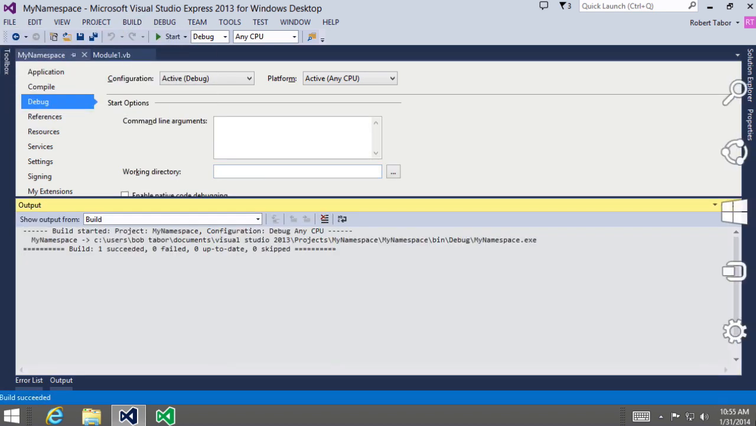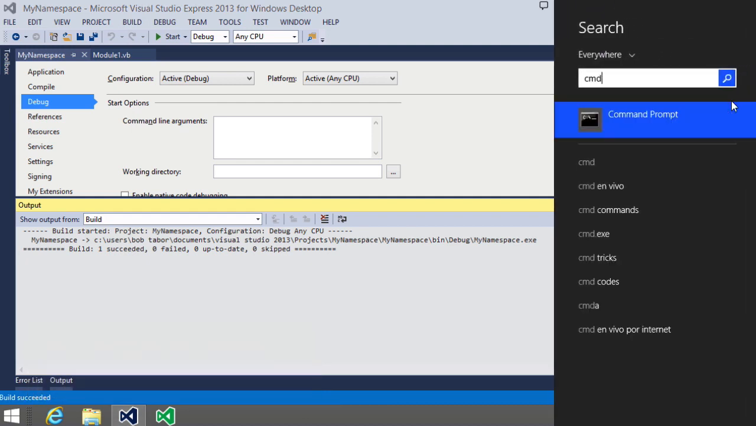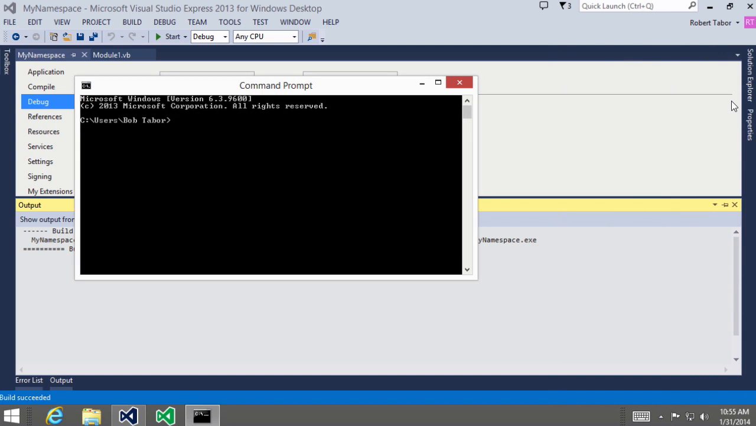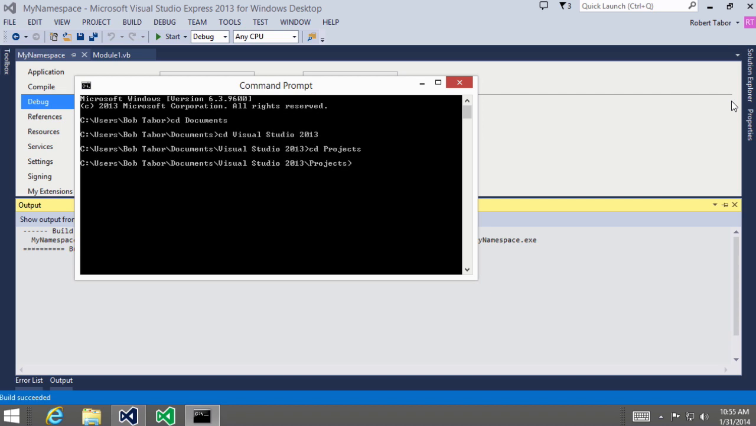So now I'm going to go to search, and I'm going to type in CMD to find the command prompt in Windows 8.1 and open that up. It looks like I'm already in the user folder, so I know that I can get into projects. So CD documents, CD Visual Studio 2013, CD projects, CD My Namespace, right? So that's the solution folder. I should be able to go CD My Namespace one more time, get into the project folder.